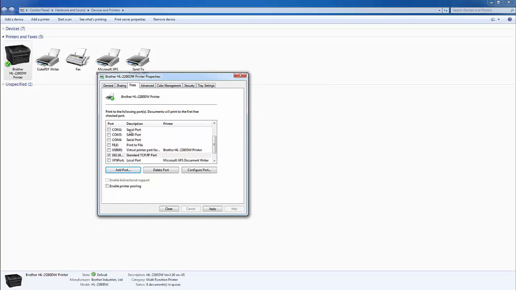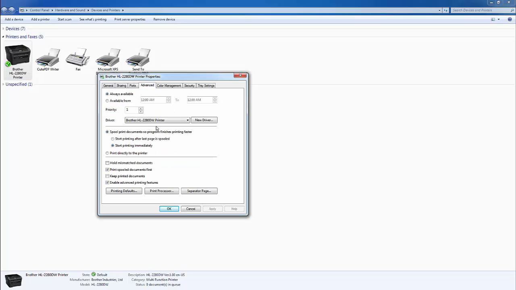Now you can see that the port has been added, and you can see the description that it's a TCP port, but you don't see the printer. The reason for that is because you have to click Apply to complete all the setting changes. So click Apply, and there you have it. Now you'll see the printer listed with the TCP/IP port selected. If you want to double check, go to Advanced, and make sure that it has the correct driver.